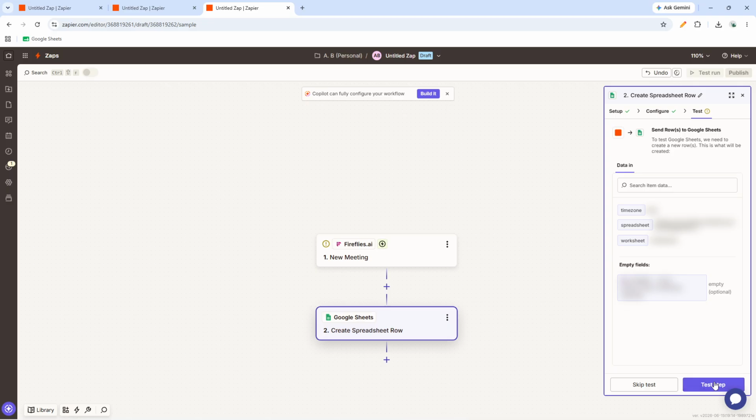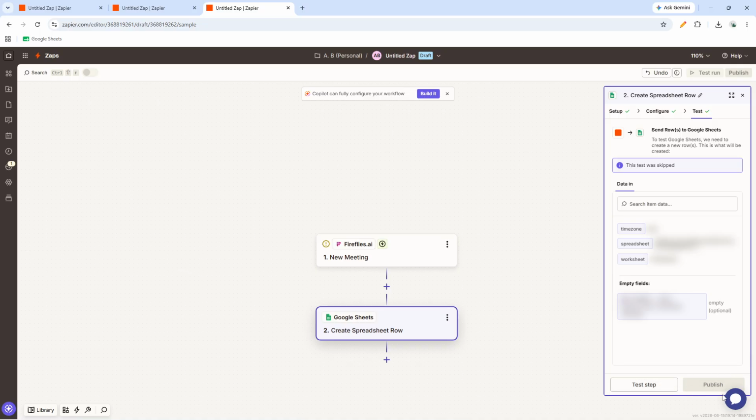Zapier will try to send sample data into Google Sheets. Check your spreadsheet and confirm that a new row has been added correctly. If everything looks right, click Publish to activate the Zap. From this point on, complete a meeting that is recorded by Fireflies AI, then confirm that the meeting data is automatically sent to Google Sheets.